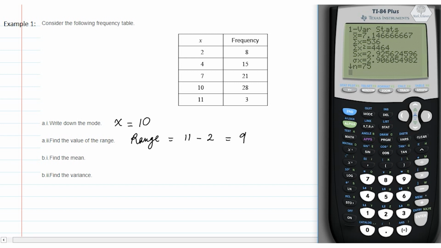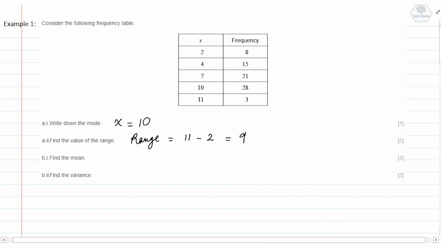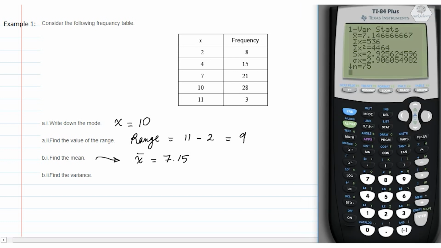So I'm getting the X bar to be 7.15, which is the mean. So my mean, the X bar, is equal to 7.15. Do I have the standard deviation? Yes, I'm having the standard deviation to be 2.91, which is sigma.